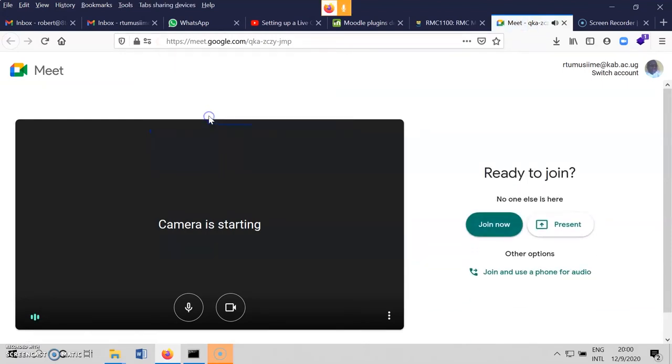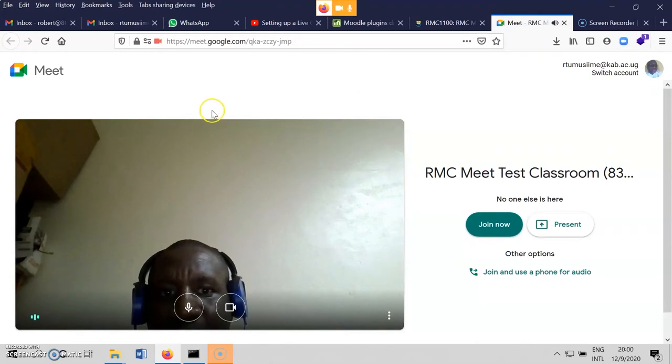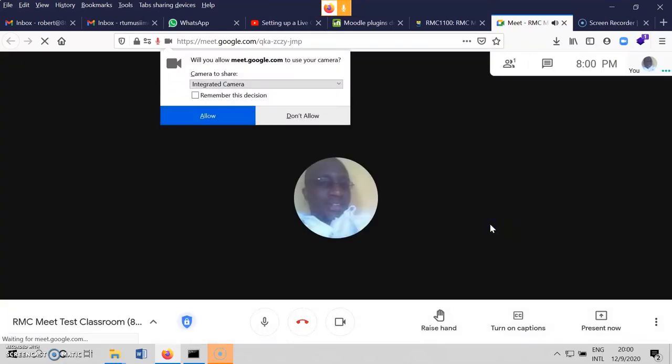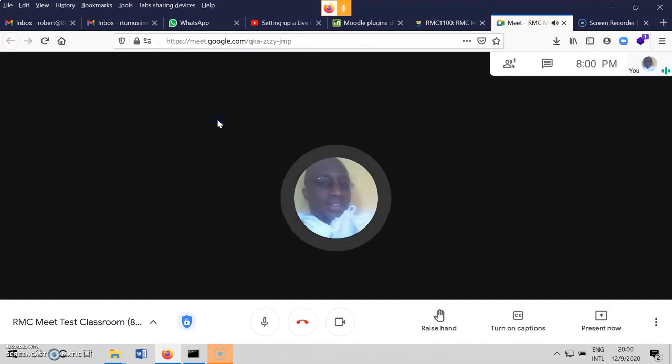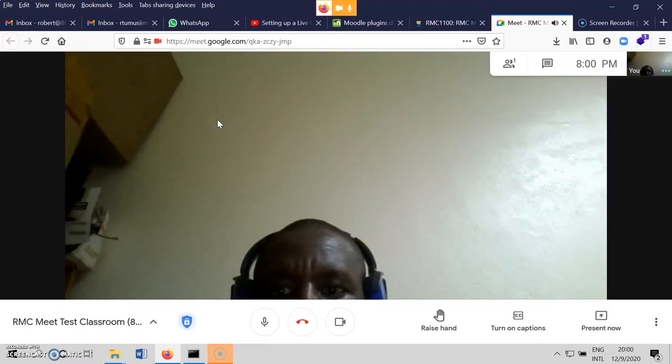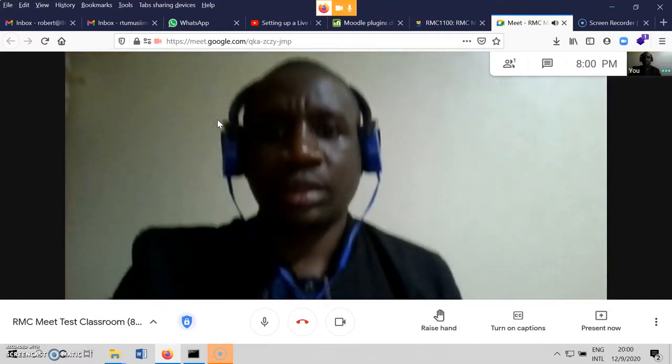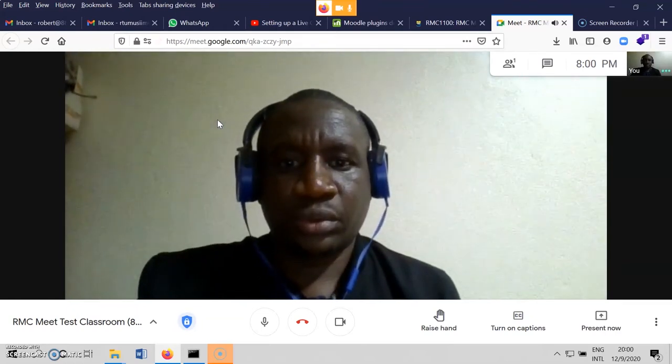will open, I have to allow or accept all the prompts, and then I click on the join button here. And then I want my camera on, I allow, and then the camera will get in view.